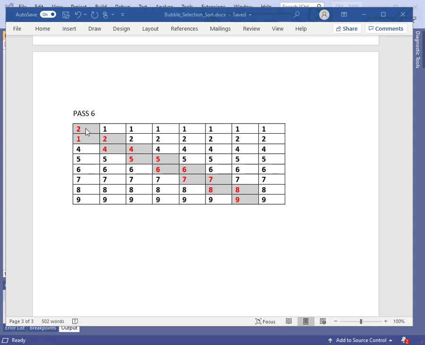Everything's in place except the 1 and the 2. So we compare 2 and 1. The 1's less than 2, so we swap them. And now the numbers are sorted. Once you see this column here, the numbers are sorted, but the algorithm isn't finished yet. It will continue to compare these pairwise, 2, 4, 4, 5, 5, 6, 6, 7, 7, 8, 8, 9. It goes through the loop and continues to compare those.